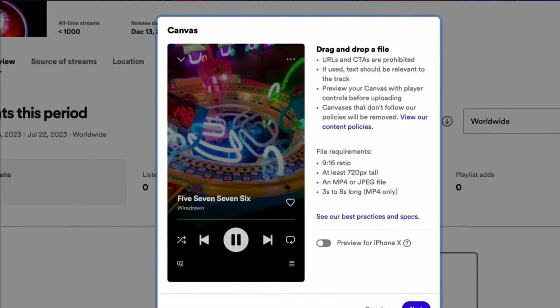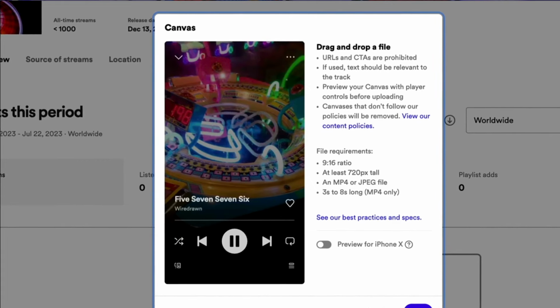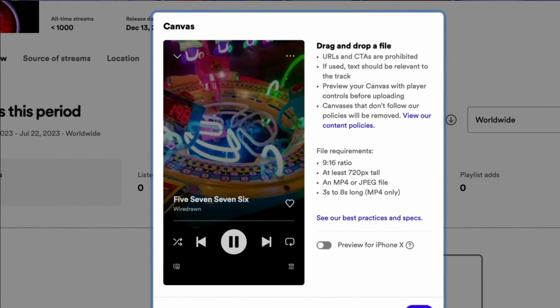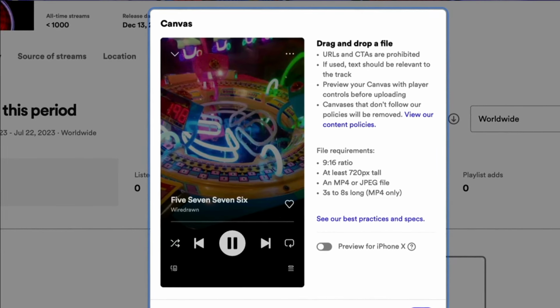Now, there are a few guidelines and rules to follow with this. You need to upload certain file types. Your video has to be a specific length, has to be a specific aspect ratio, and you'll need to ensure it adheres to Spotify's content guidelines too.